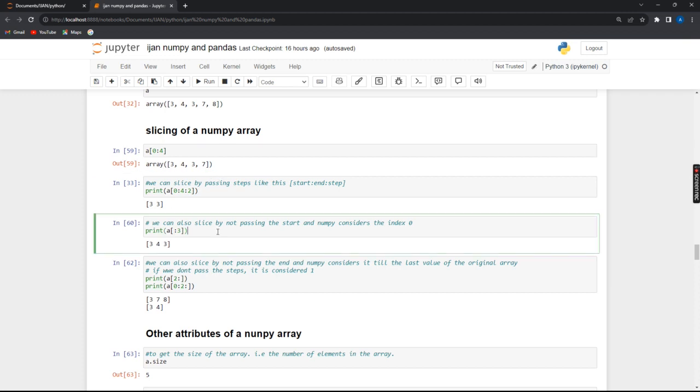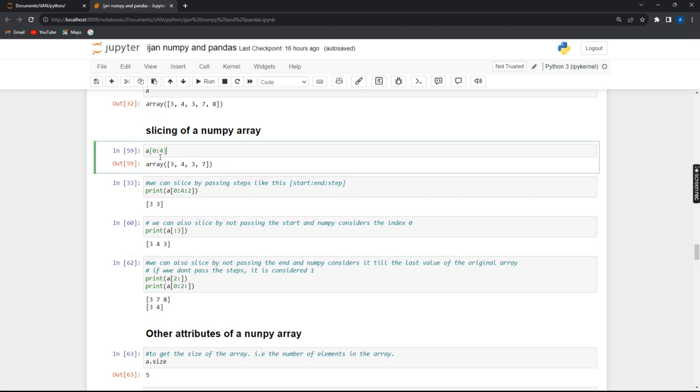So now we can also slice by not passing the start. By not passing the start, numpy considers the index 0. So now, you know you're starting from 0 to 4, right? And you got this. I can decide that I don't want to write 0. I'll just write colon 4. And I'll still have the same answer, right? Because numpy will assume that the place where I didn't write anything to be what? 0.